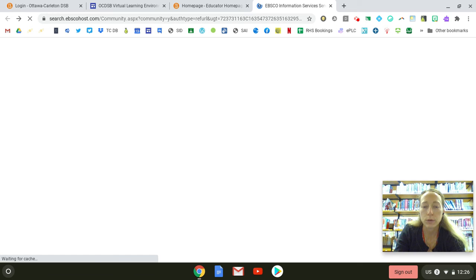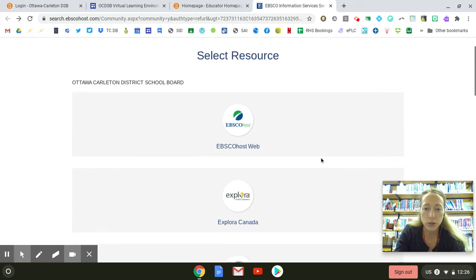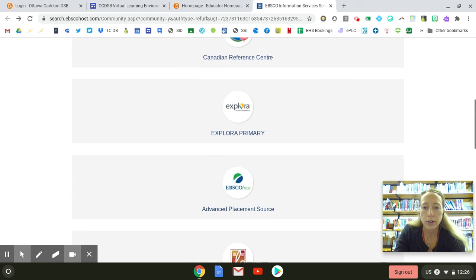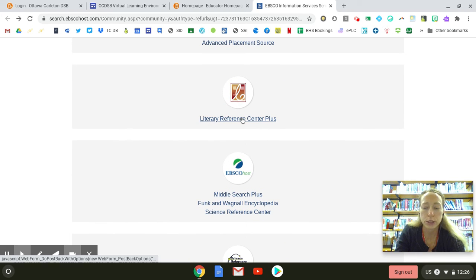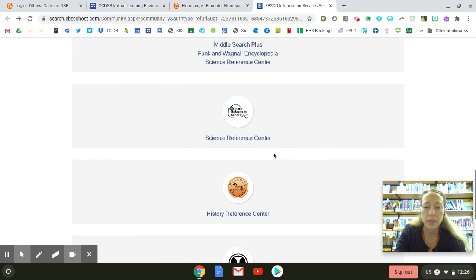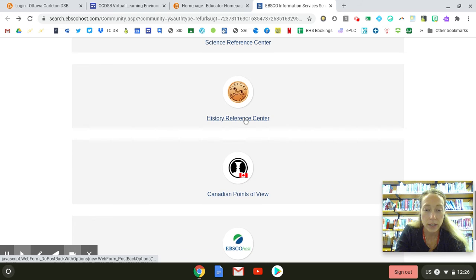But just to note, if we go back to the original page, there are other options such as the Literary Reference Center, which is great if you are doing some research for English class. You've got the Science Reference Center, which is great for science class. You've got the History Reference Center, which is great for history class.